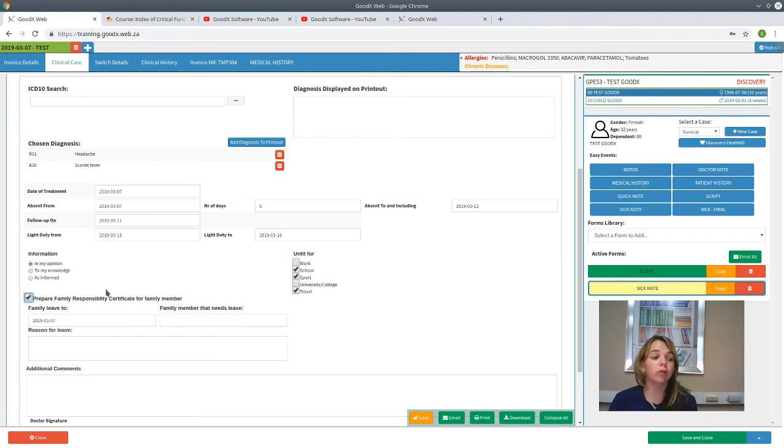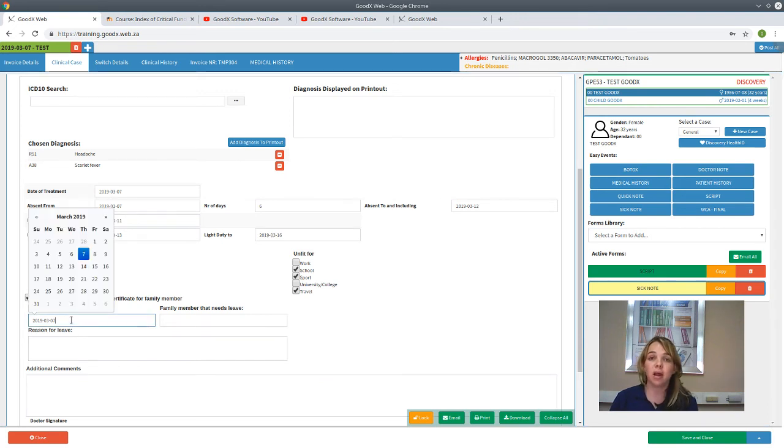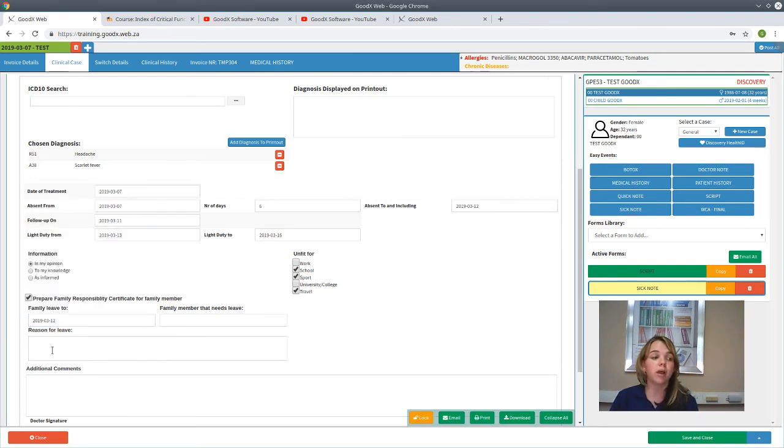Now here you're going to give family responsibility leave for the mother, and you say family leave from, to, so it will take the date, the absent from, until when the mother must stay at home. Now, if the system says this person can go on light duty on the 13th, we're going to say the mother must stay at home until the 12th. Under family member that needs leave, you will type in the mother's name.